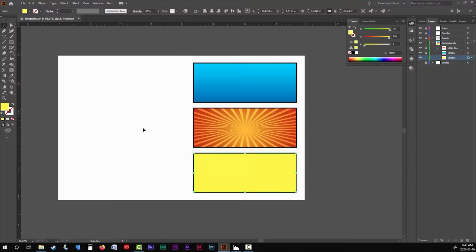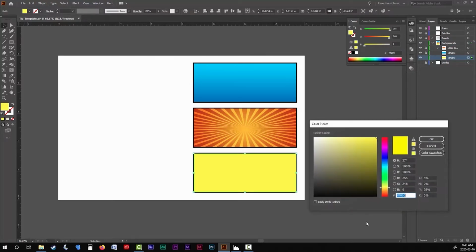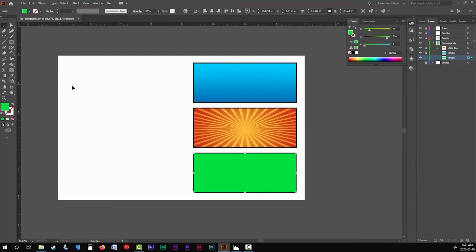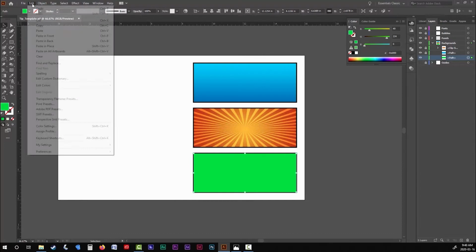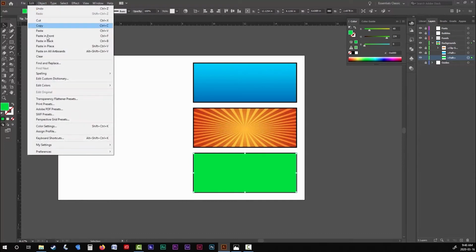Now to do this, it starts with the same process. You first have to pick a color for your background. I'm just going to use a light green. So for this gradient effect, I'm going to need a second layer. So with my background selected, I'm going to go up to Edit and choose Copy. And then I'm going to go back up to Edit and choose Paste in Place.